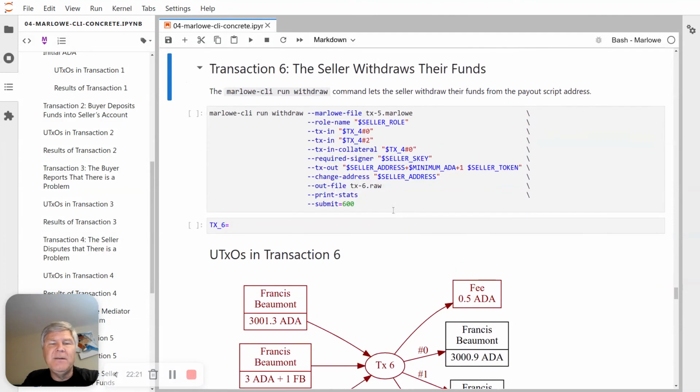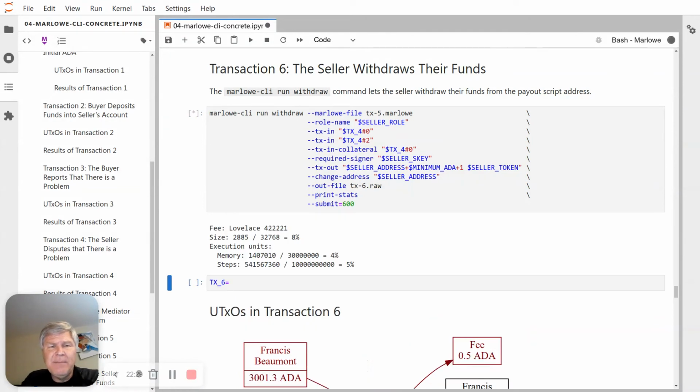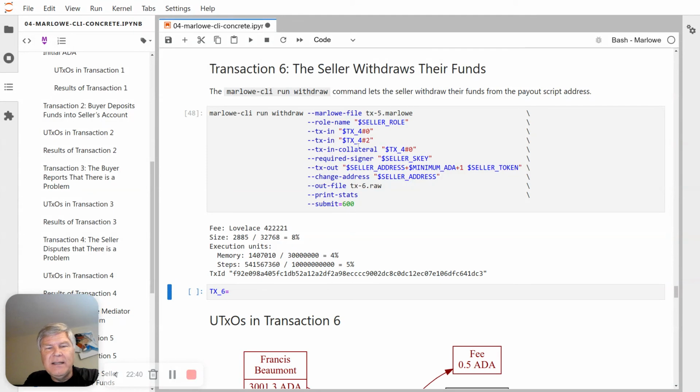So the new command here is called Marlowe CLI run withdraw, and I'm going to just start that up now. Basically, you say who's doing the withdrawal. Here's the Marlowe file that had the payments, and this is what we're putting in. So the seller is basically going to throw in some ADA, throw in some collateral. This includes their role token, and then they're going to sign it. They want their role token back. Change goes to this address. Basically, everything's going to go to that address, and then we're keeping a record of this.